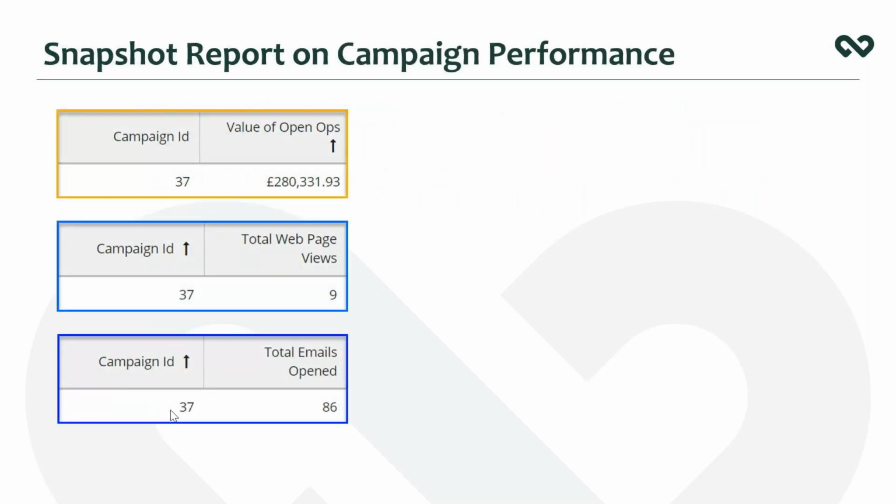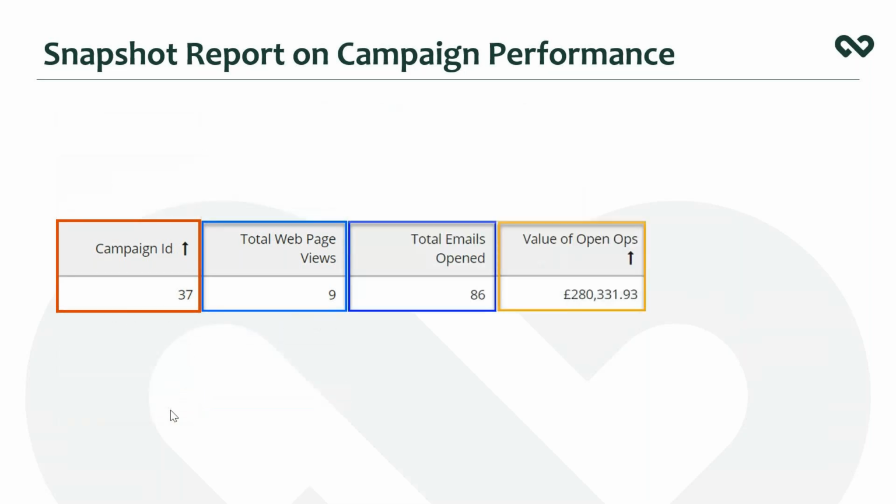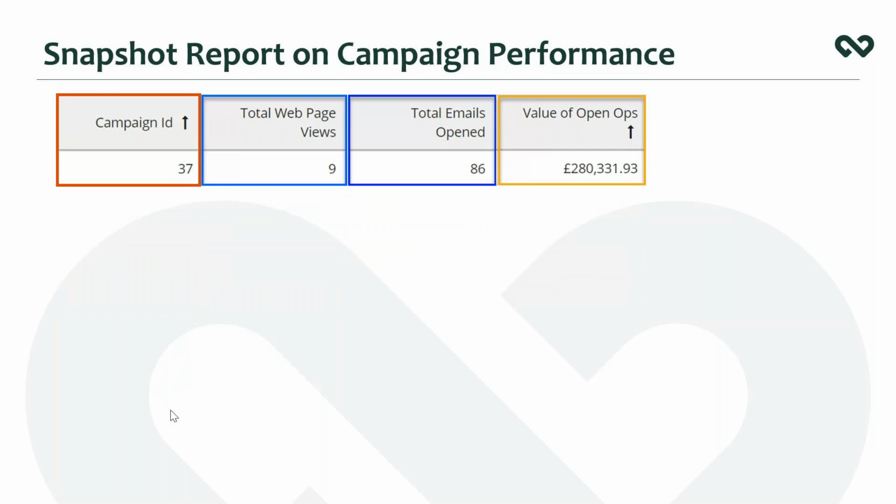So here we have three different reports on campaign performance. We've got one of value of open ops per campaign, total web page views per campaign, and total emails open per campaign. And if we're wanting to pull them together and add them all onto one record associated to the same campaign, what we'd do is we would set the matching column to the campaign ID. This would then line up all the rows that have the same campaign ID, like so. And the output would look like the following.